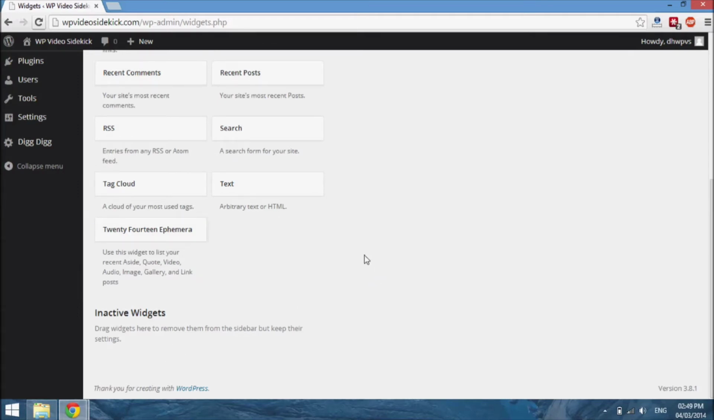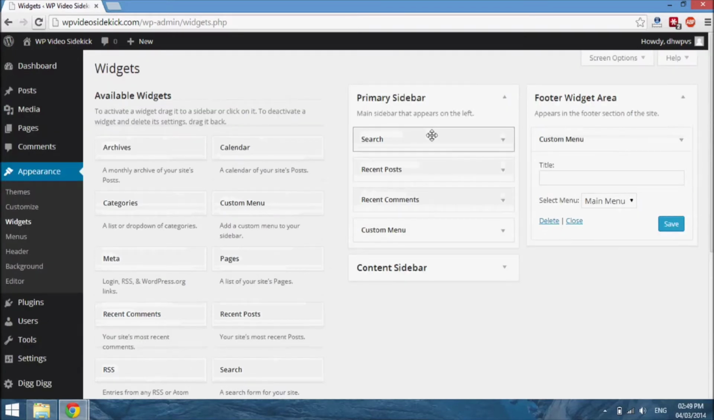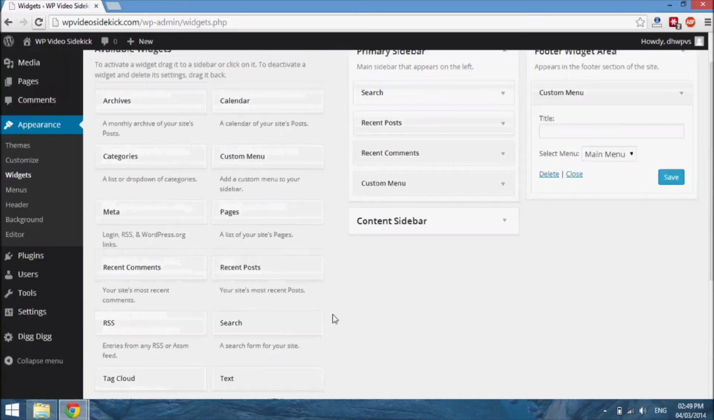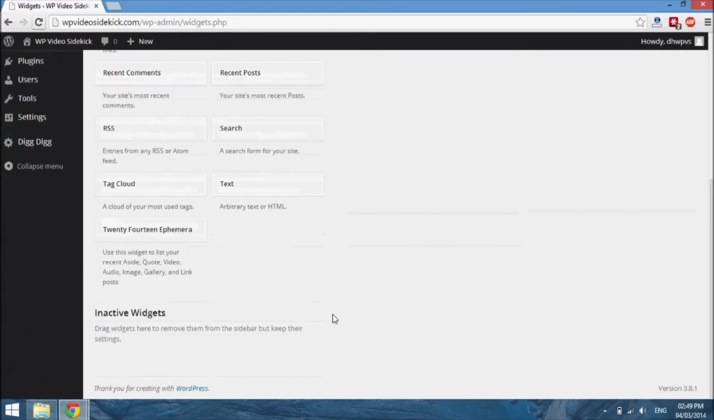Now widgets will appear here if you put them there, for one. So for example, if you have a particular widget that you have configured and you don't want to use it, you can place it in your inactive widgets, but you don't necessarily want to delete it because you may want to use it in the future. So you can put it under inactive widgets.